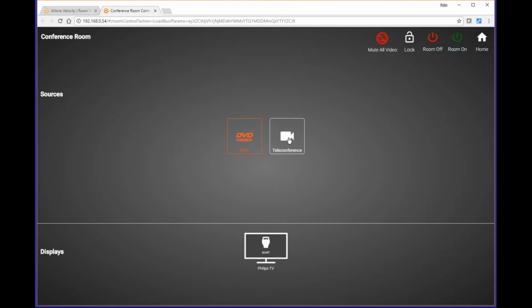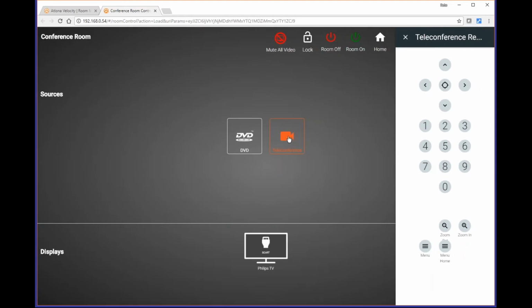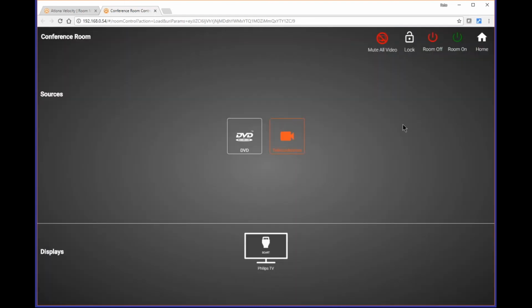Same goes for the teleconference system. If I click on it, the source will be shown here. But also you see the remote control of the device. So that's already your first room, and it was literally just a few minutes. You don't see any audio control here so far. You just see the selection to the screen.